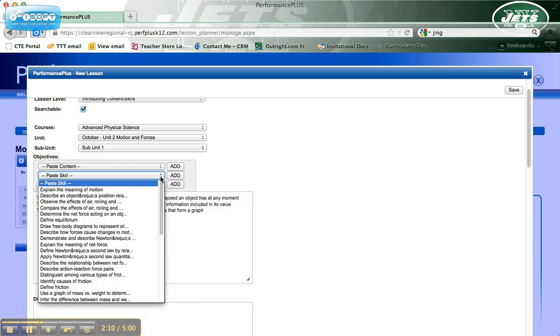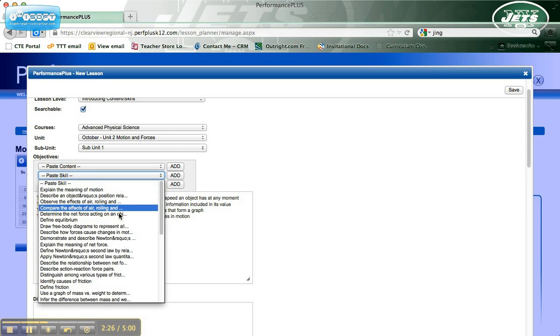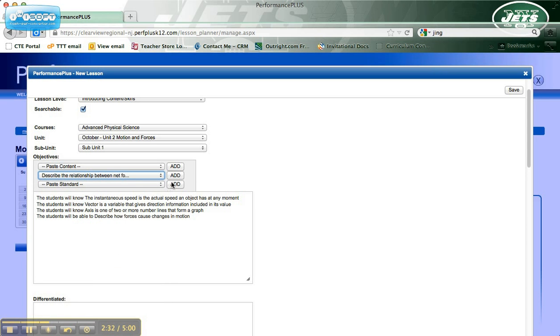Then you click what you want the kids to be able to do. So I'll select that skill, and notice this time it puts the words "the students will be able to" in front of the skill. So in this case, the students will be able to describe how forces cause changes in motion. Maybe there's another thing we want the kids to be able to do for the week. And we'll pick Add. Students will be able to describe the relationship between net force and acceleration. And once again, at least in science, I'm telling my people that this could be done for the whole week per course. And we're planning once again for Advanced Physical Science for the week.